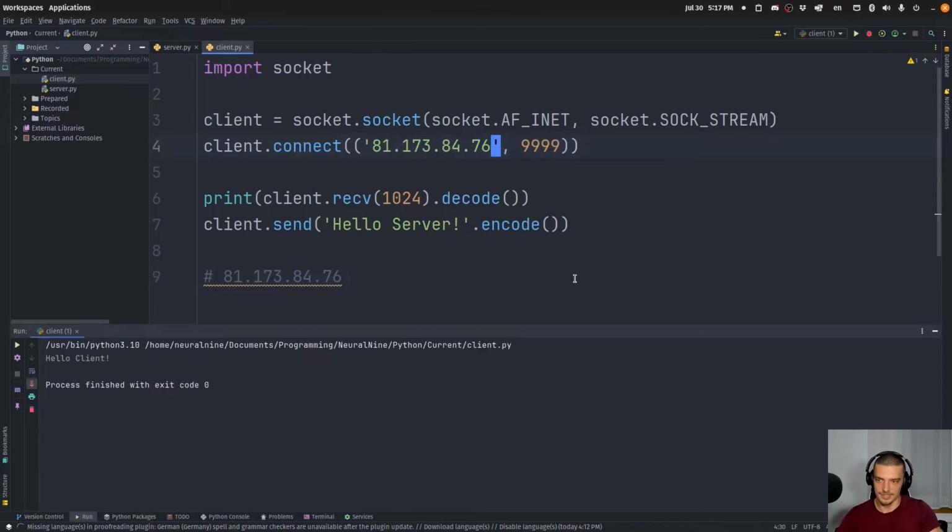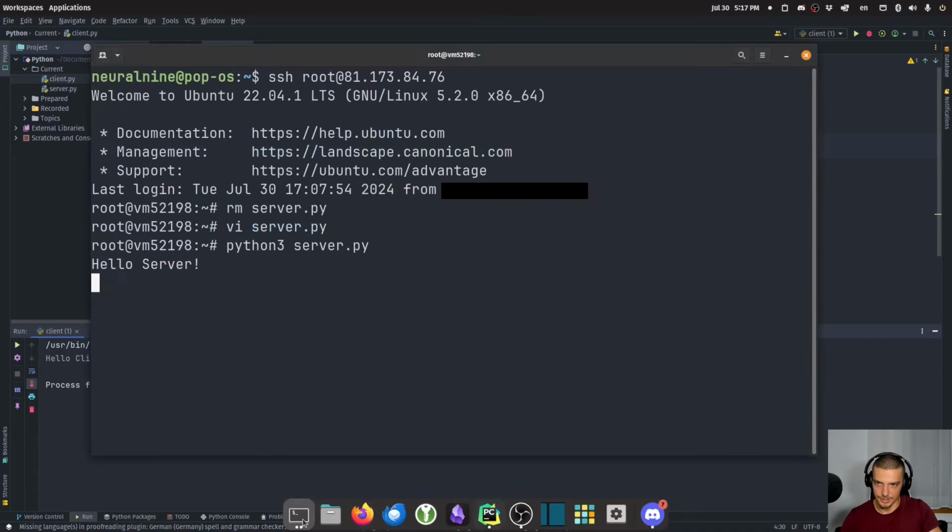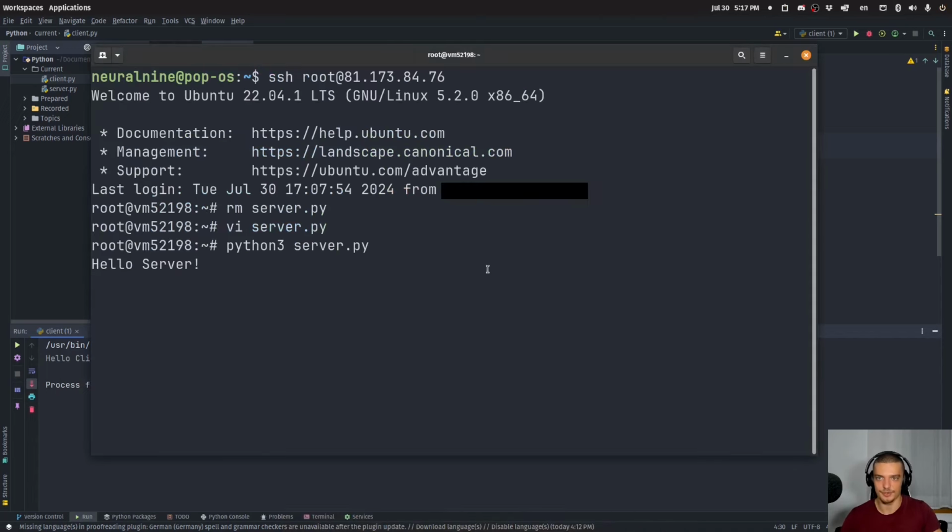And when I do that, you will see I get a hello client here, and on the server, I get a hello server. This is how you do connections using sockets over the internet. You host on a private IP address, on a local IP address, or on 0.0.0.0, and you connect to the public IP address. And that is basically it.